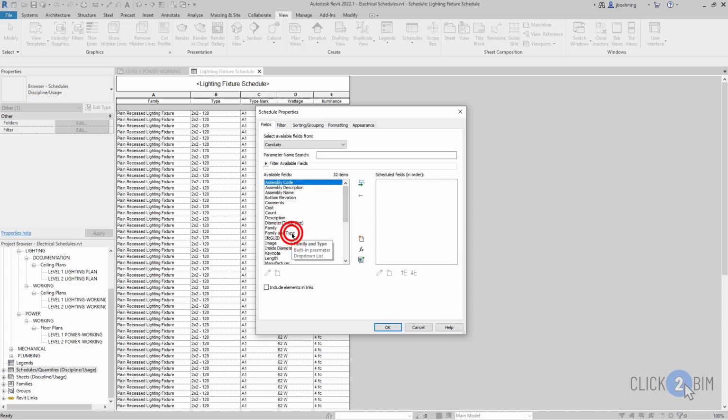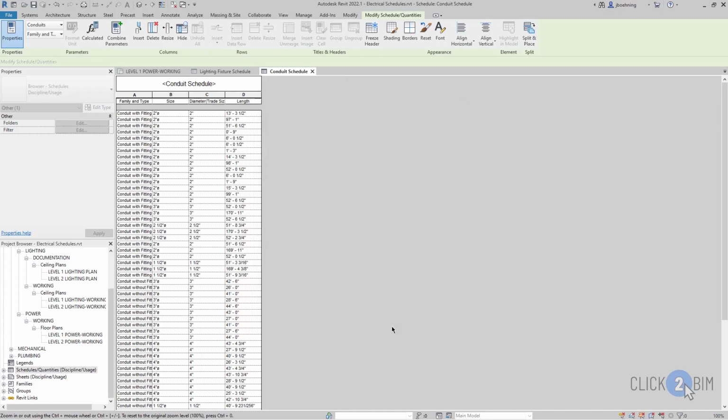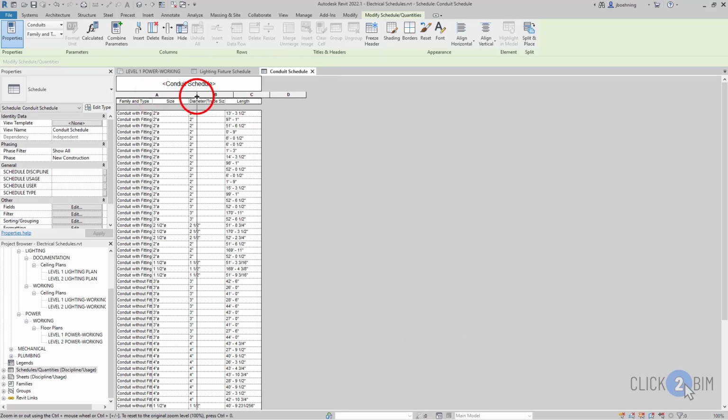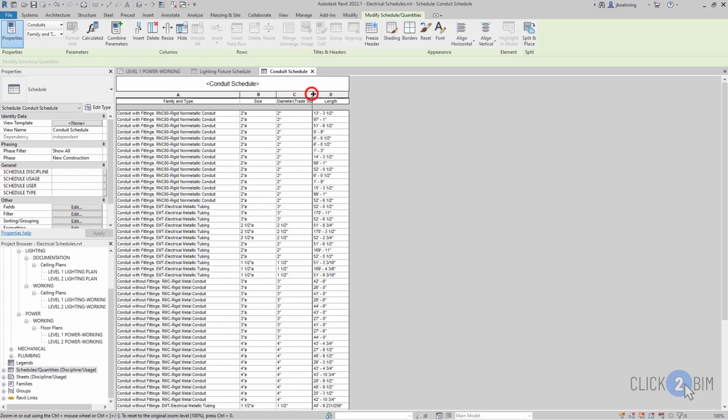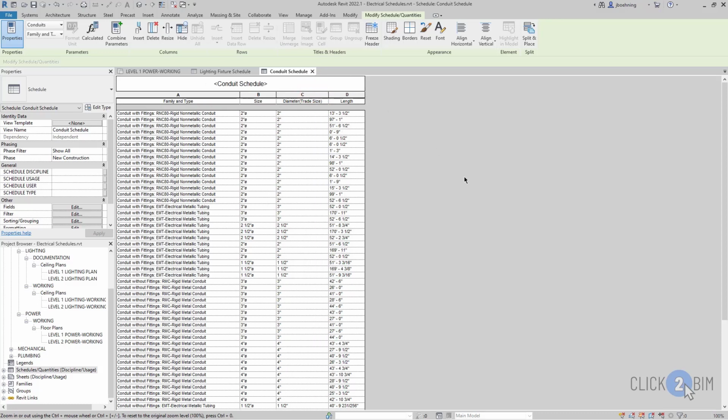And this time I will add family and type, and then let's add length, and we'll do size. And let me see, what else do we want to add here? I'm going to go ahead and add diameter trade size as well, so we can take a look at that. Okay, now let me move over here to the list of scheduled fields, and I'm going to select length and move that to the bottom, and then I will click OK. And now let's take a look at what we have here. So now we have a schedule of all the conduit components in our project. That's a basic overview of how to create a schedule.